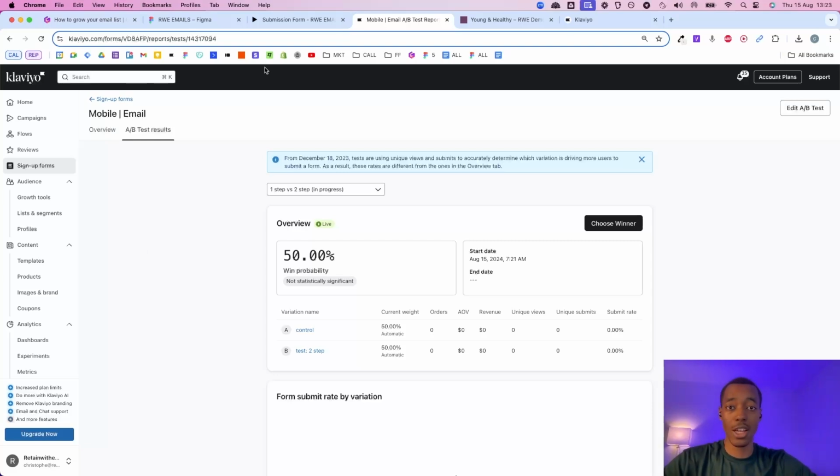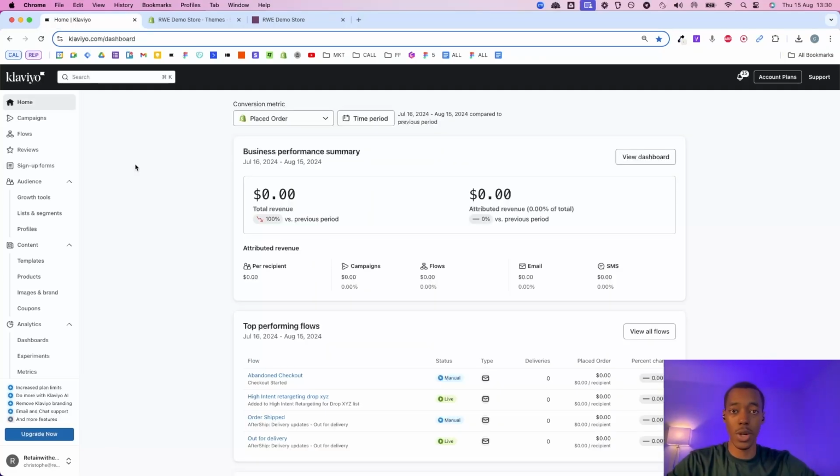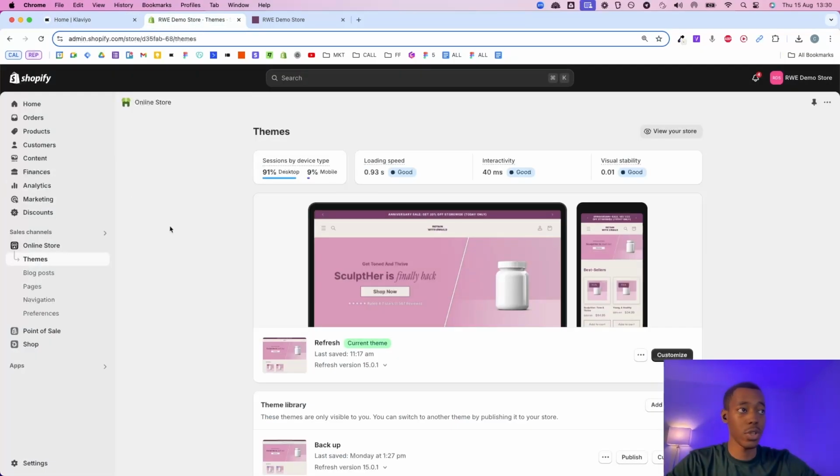So now I'm going to show you some extra ways you can grow your email list. Now that we're done with the pop-up, we're going to go through 2 other strategies to make sure your list is growing as optimally as it can. So let's go to Shopify. This is how it should look.